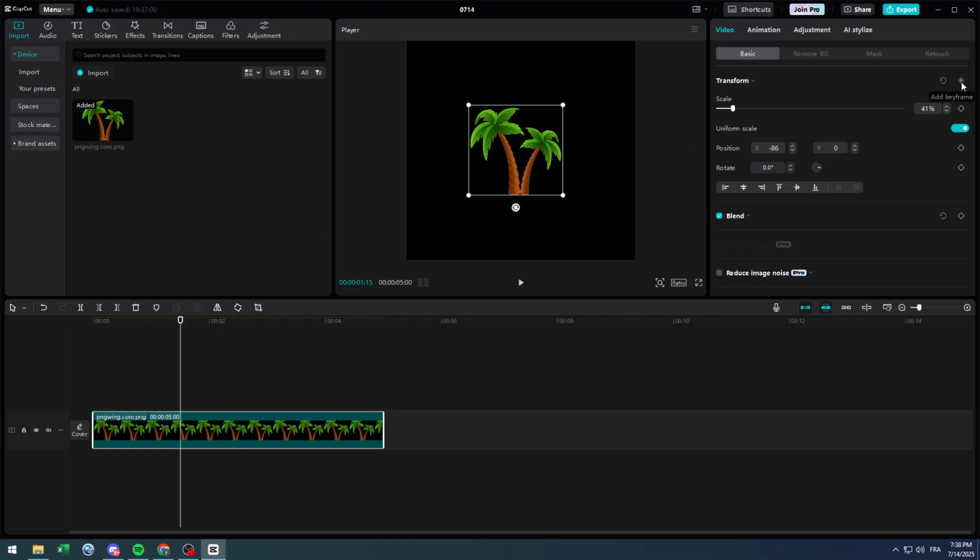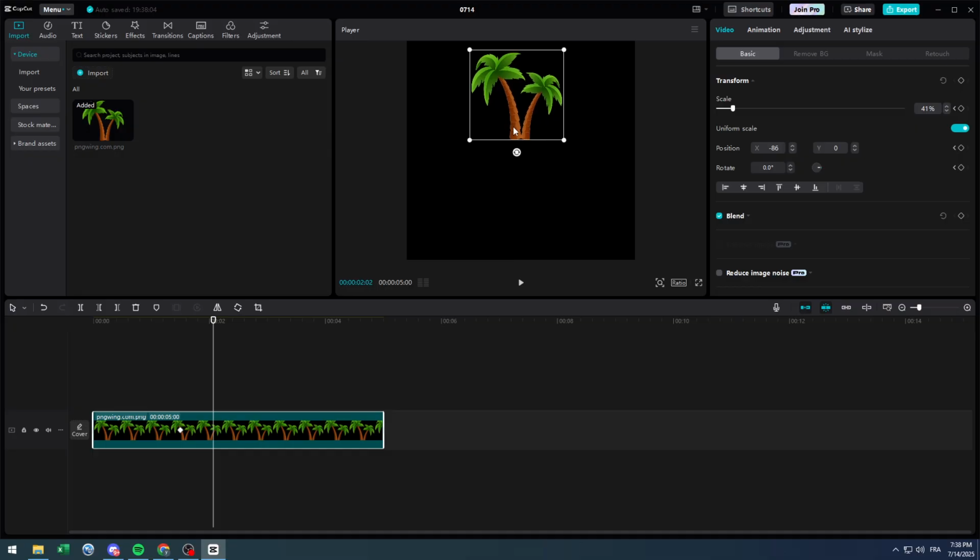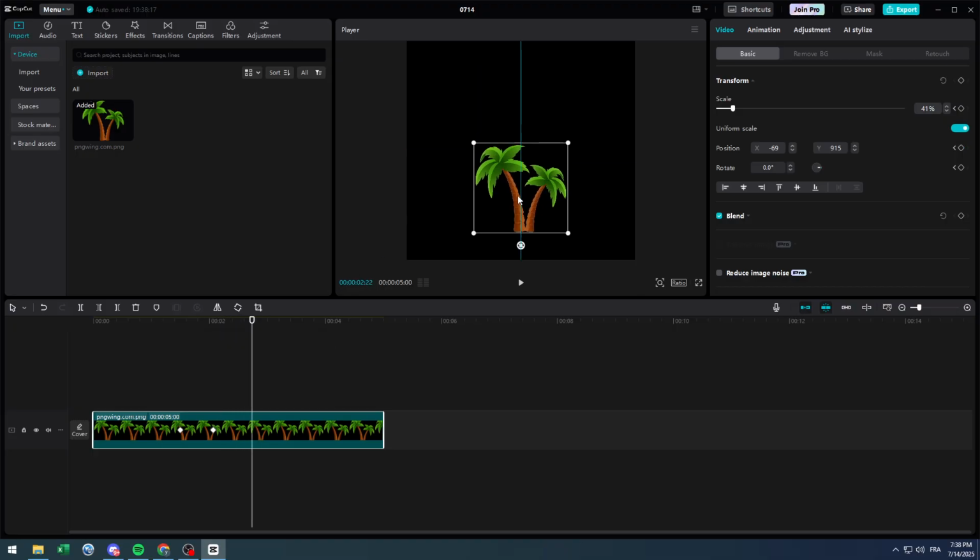And then I'm going to click on add keyframe, and now I'm going to move a little bit the keyframe, and I'm going to move the image to somewhere else. So I'm going to move it up a little bit, and as you can see, a new keyframe has been created. And if I wanted to move it down, I will just move the frame a little bit, just like this, and another keyframe has been created.